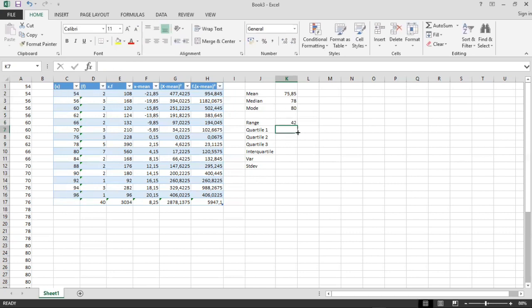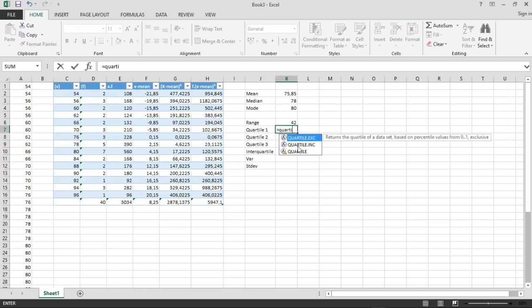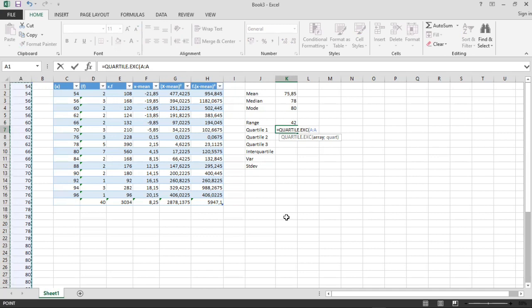That's range. After we find the range, now we have to find the quartile. Here we have the quartile 1. How to find quartile? As usual, we type equals, and then we type quartile.exe, don't click the .inc. To make it easier, we can just click the A, and it automatically blocks all of the cells in the A array, and then type semicolon, and then type 1 because it's quartile 1, and then enter.